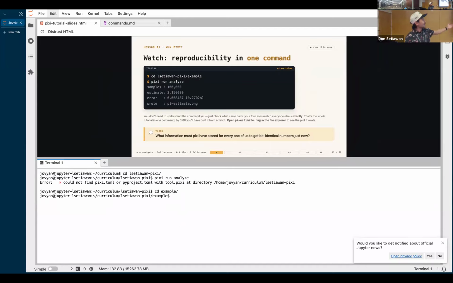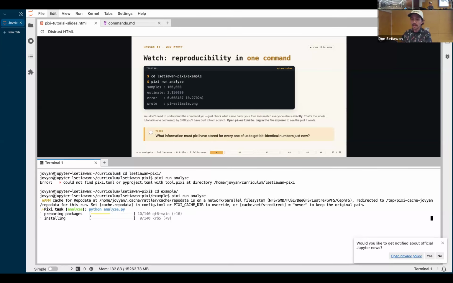Yeah, you see how I don't have a pixi.toml or a pyproject.toml, it detected that. It's like, what are you doing? You don't have any environment. But if you do that, you see what it's doing right now. I haven't run this yet, so it's actually resolving and installing the packages. But if you already have it, it should just run right away. It should take a little bit, but yeah, go ahead.